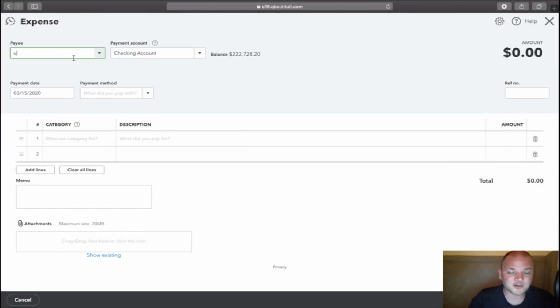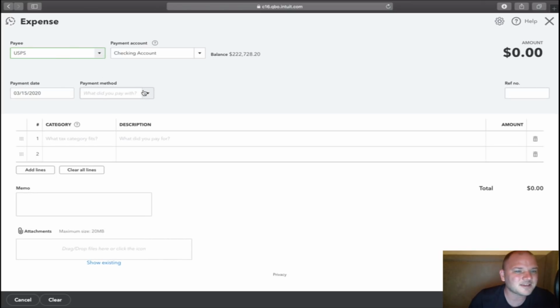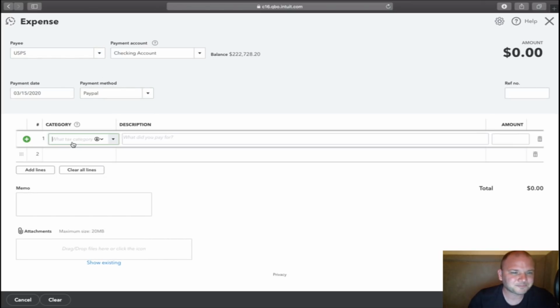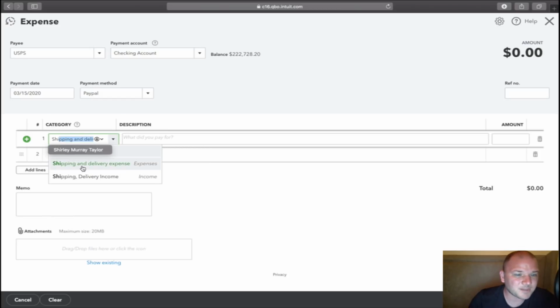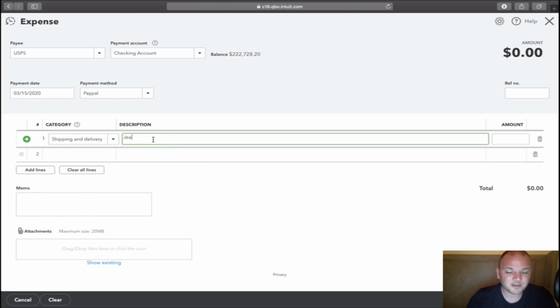How much were the labels, right? USPS. That's what we're going to save it as. We paid with PayPal. Now these were shipping, so there's a category for shipping and delivery expense. And so I'm going to put the jeans label cost. They went padded flat rate, right? They were $7.55.